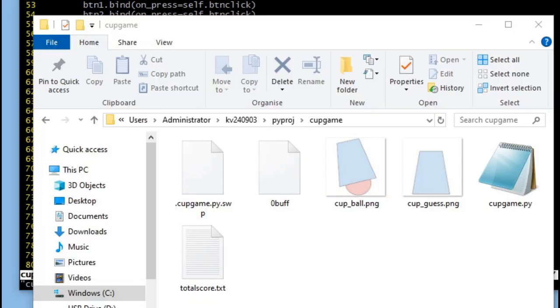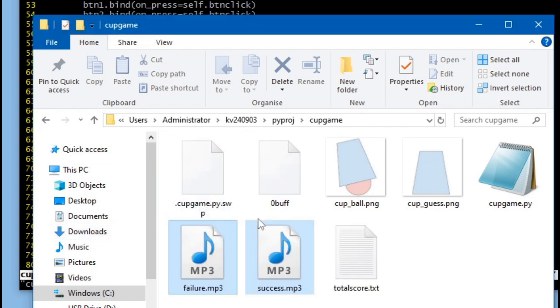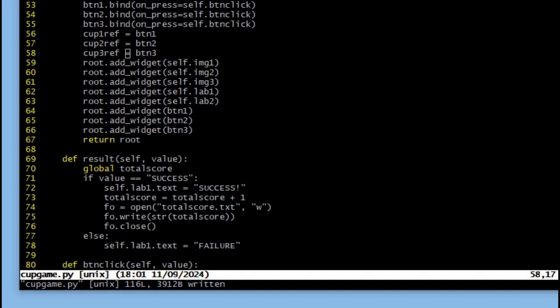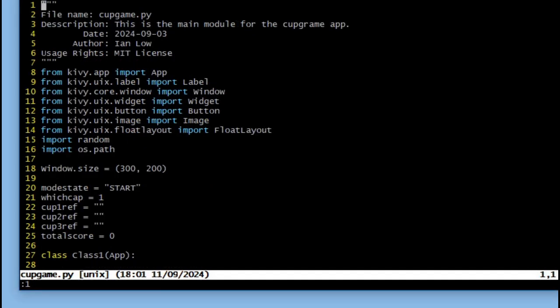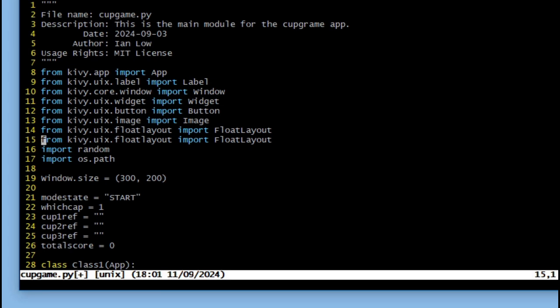I've created the MP3 sound files for the failure and for success. I just copy these into the same directory as the project, like that. And here they are, failure.mp3 and success.mp3. In order to play the sounds, we need to import another Kivy package, which is kivy.core.audio. And then we need to import the SoundLoader.